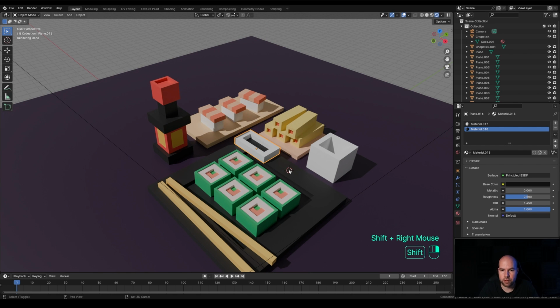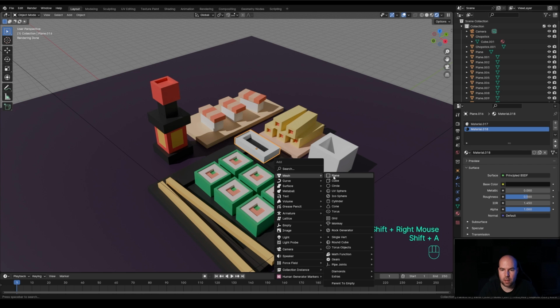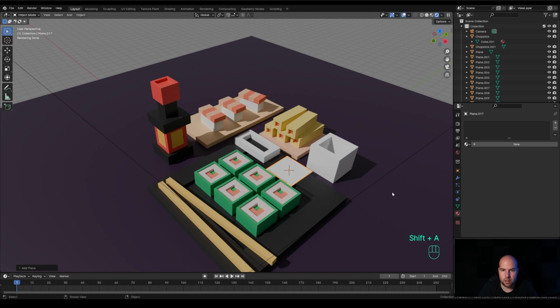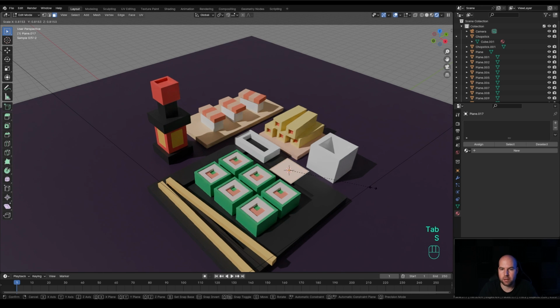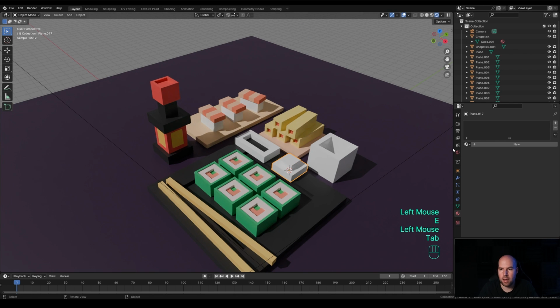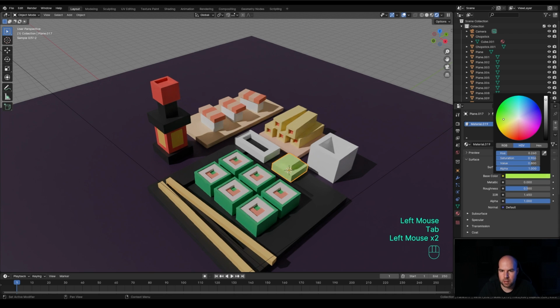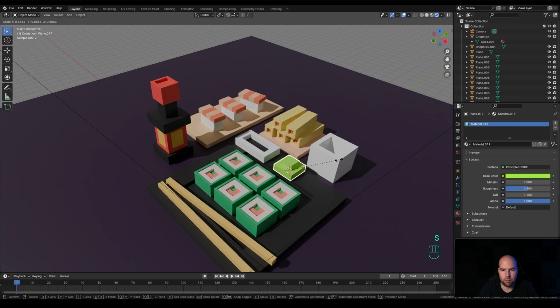And right here I will shift right click, press shift A, and create a wasabi. And again, this will be fairly simple, so let me scale this down in the edit mode, press E to extrude, I to inset, and E to extrude again. And now we'll only add some fresh green color and maybe scale it down in the object mode.